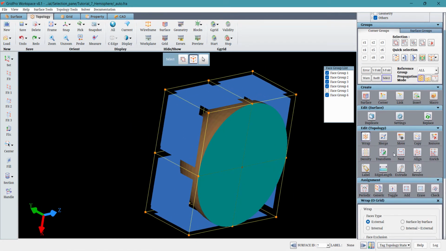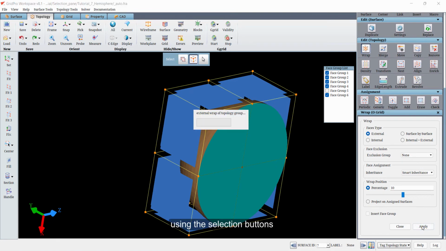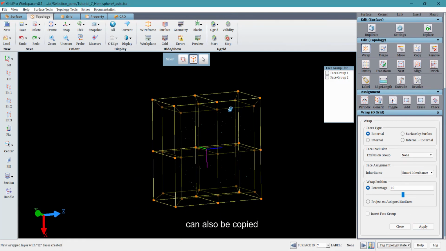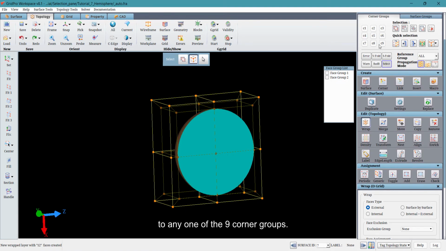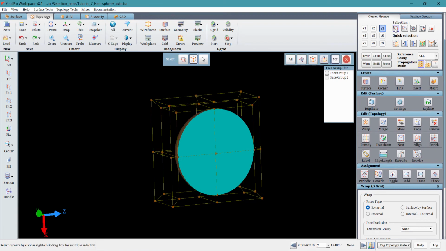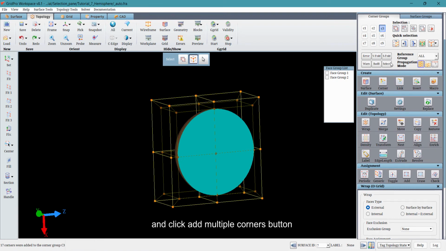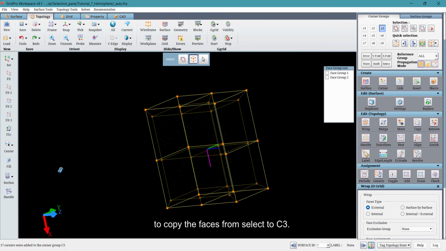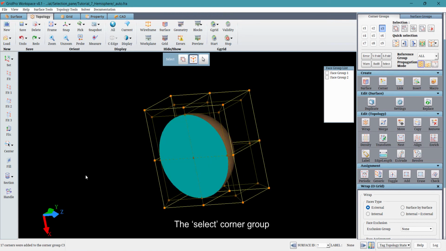The faces grouped to the select corner group using the selection buttons can also be copied to any one of the 9 corner groups. Switch on the corner group C3, click the Add Multiple Corners button, and click on the select group to copy the faces from select to C3. The select corner group is a temporary corner group which will be reset every time you switch on the button in the selection pane. That is, the faces in the select corner group will be removed.